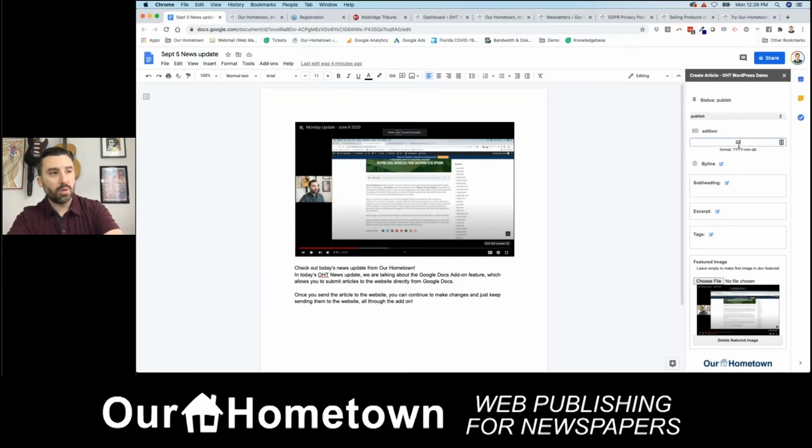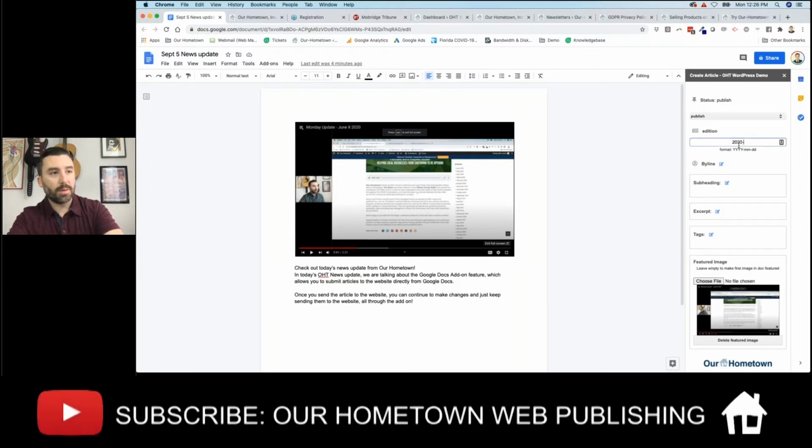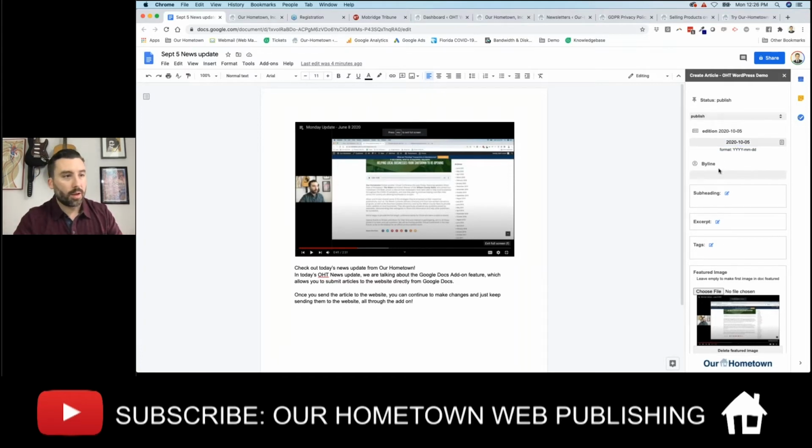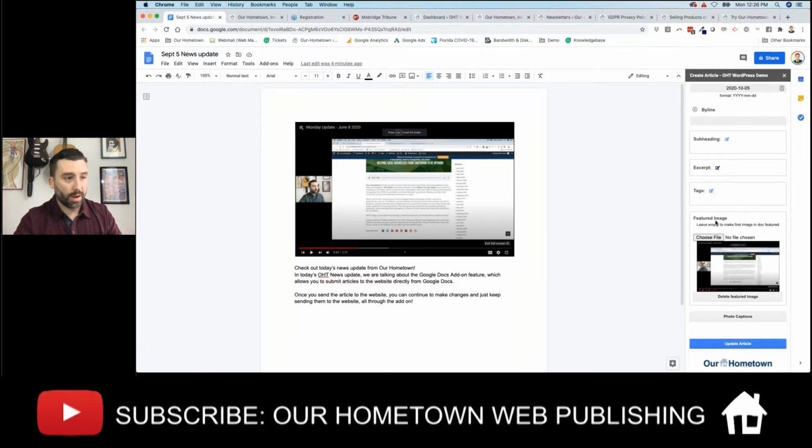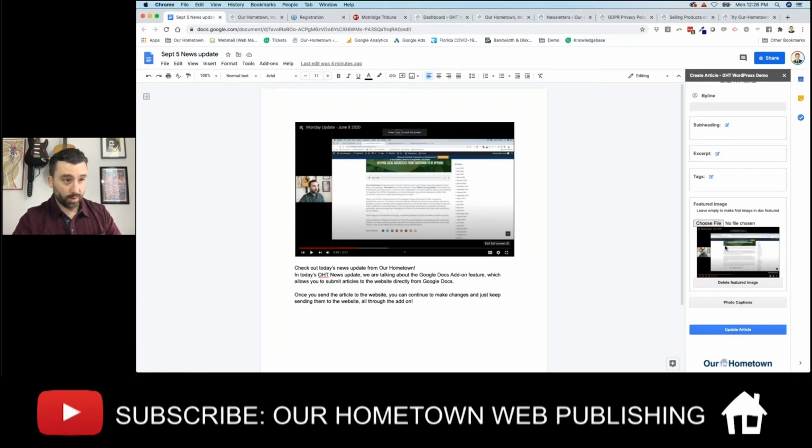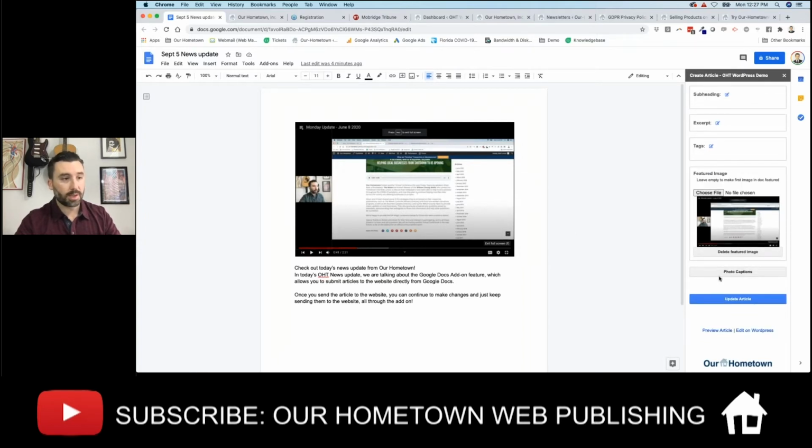There's no calendar drop down here, so I just have to choose 09. Whoops, we're now in October. 05. Okay, you can set your byline. You can create a subhead. I'm not going to do any of those things. And the featured image is automatically going to be set to the first image in the Google Doc, just like when you publish on WordPress.